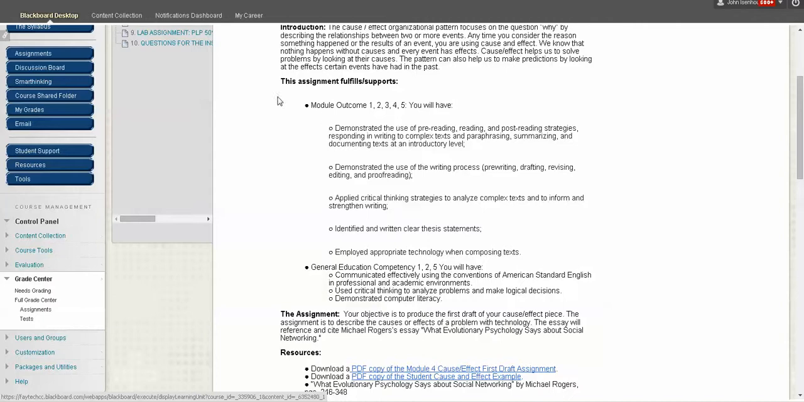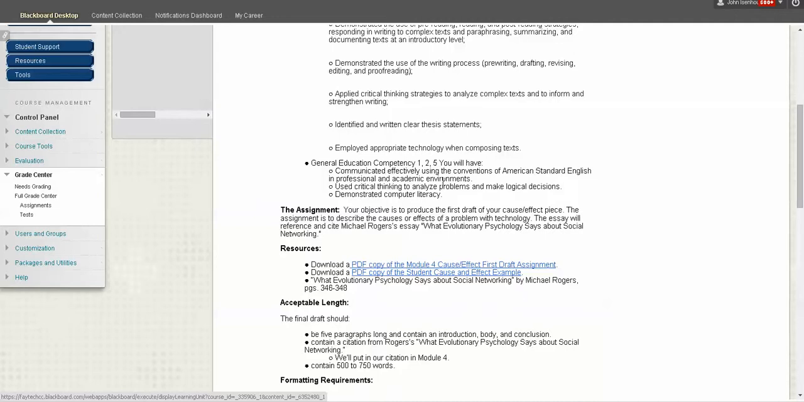Okay. Again, you have this assignment fulfill support section. These outcomes and competencies, the outcomes just describe how what we're doing in this module connects to the overall course. The competencies describe how this particular assignment fits into what you're supposed to be doing at Fayetteville Tech in general.